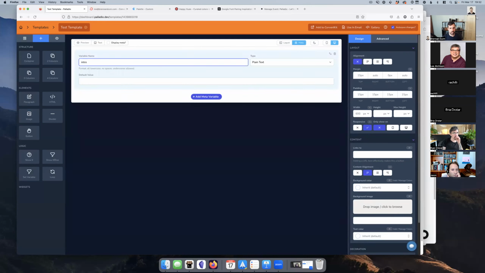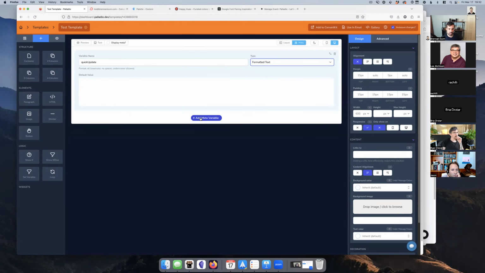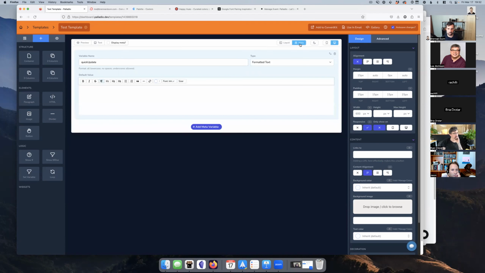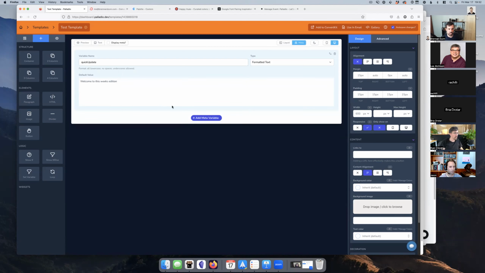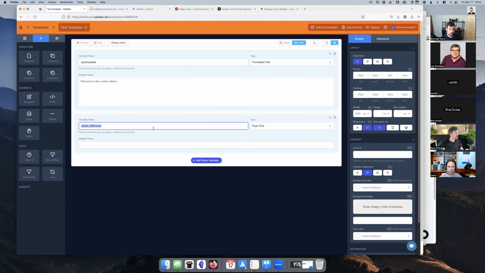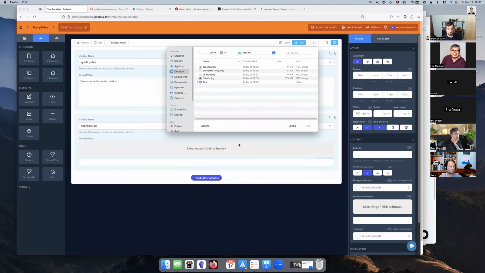So we have the intro, the quick update, we'll call it, and we're going to make that formatted text. We'll give it some default: welcome to this week's edition. For the purpose of previewing, it's useful to have some default text or default content. We have the sponsor logo, which is an image, and we're going to grab the ConvertKit logo.